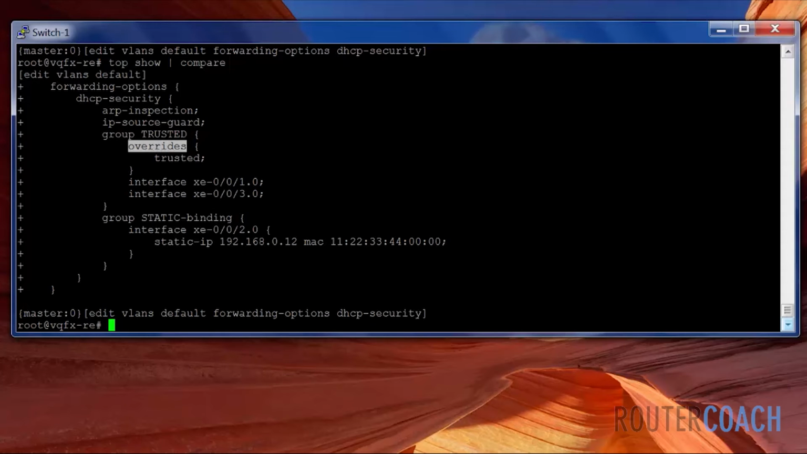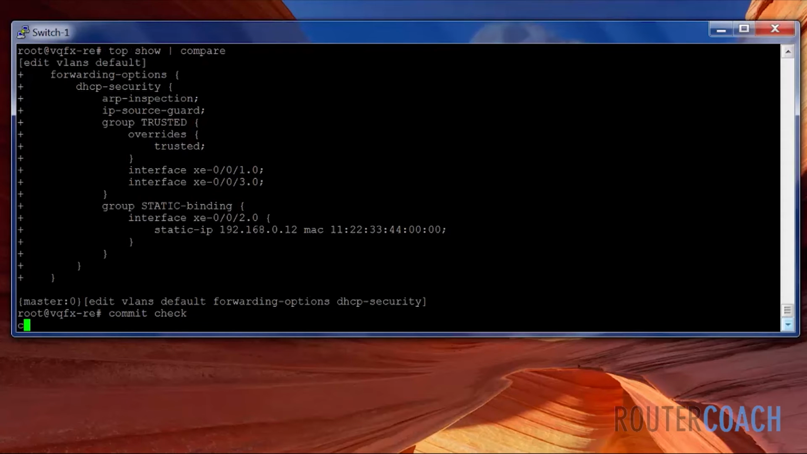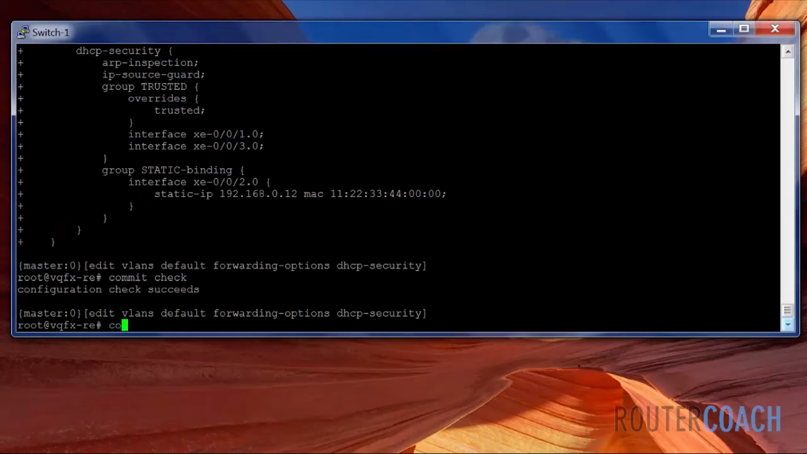And we've also got a static group binding for XE002, which gives an IP address of 192.168.0.12, which is mapped to the MAC address of 11:22:33:44:00:00. Let's see if that configuration actually works. Which it does, let's commit that.